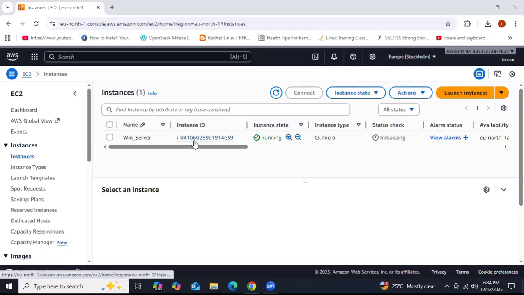Right? So with the help of this instance ID, we are going to access the instance. Instance state, it's running now. What type of instance is it? T3 micro. We selected T3 micro only, right? So next, what is this? Status check.